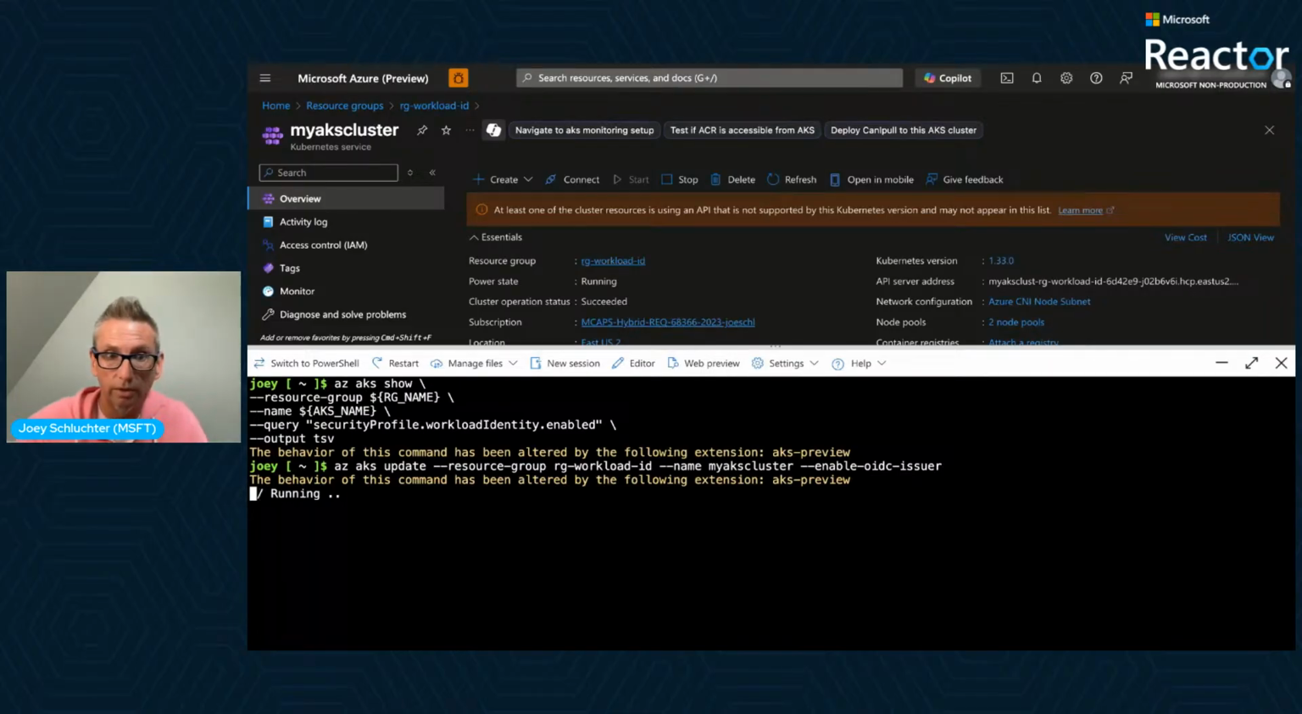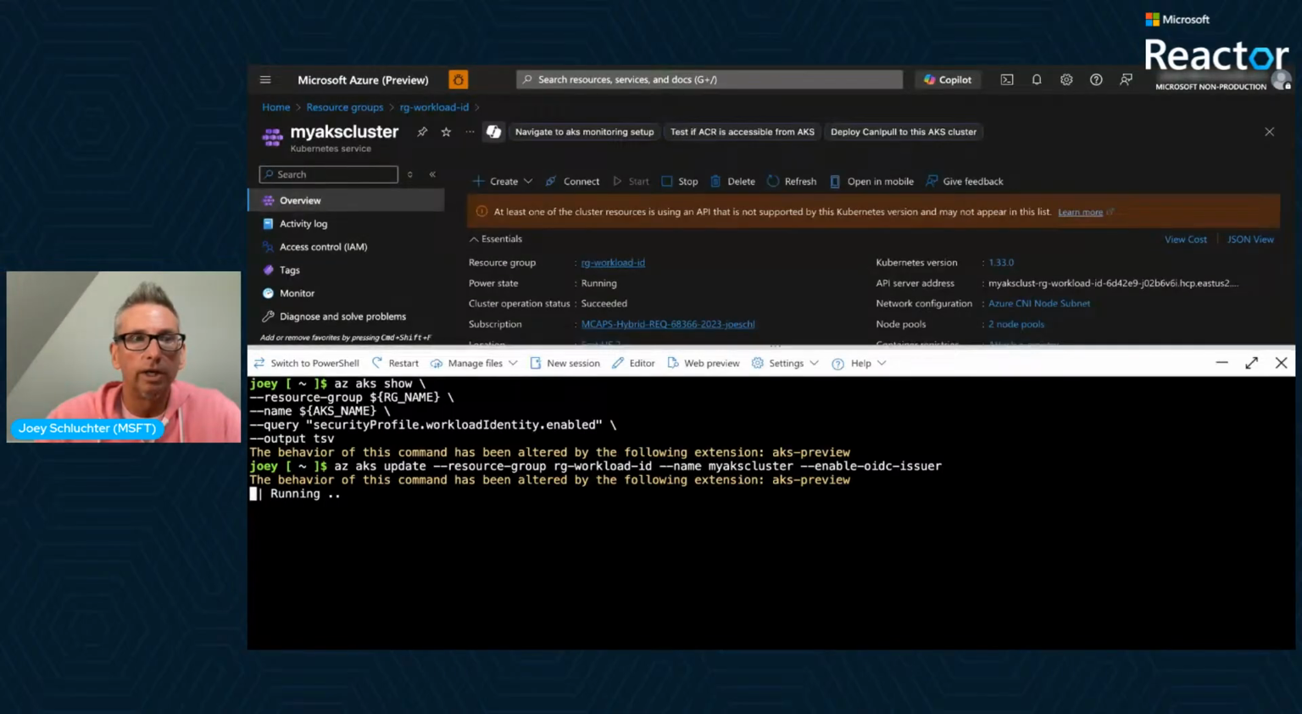And this could have been part of, I'm positive it was part of my AKS create command, but we may have had an issue there. Not certain, but this is running right now. And then I'll do the same thing with workload identity as well.